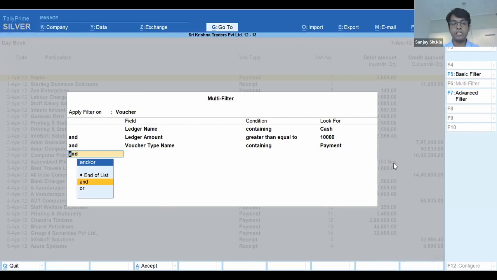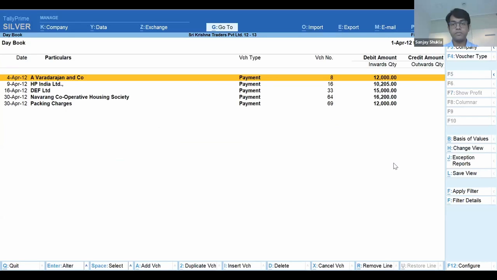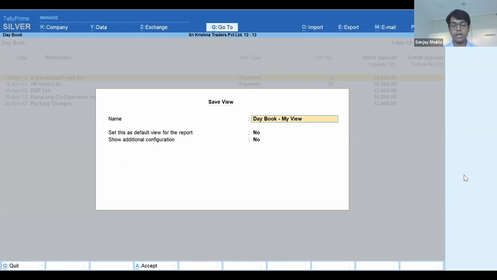Okay, so I just saved it. I'll say end of list, and it is showing me all the transactions which are above 10,000. Now the crux is here. I can save this report and call it cash payment more than 10K, or I'll just use shortcuts like more than NK.